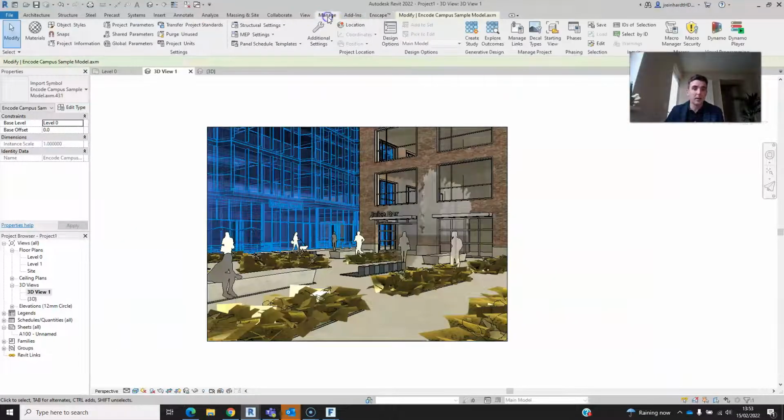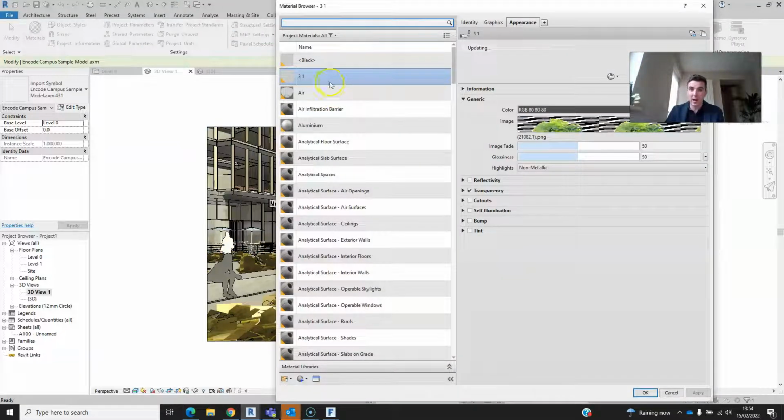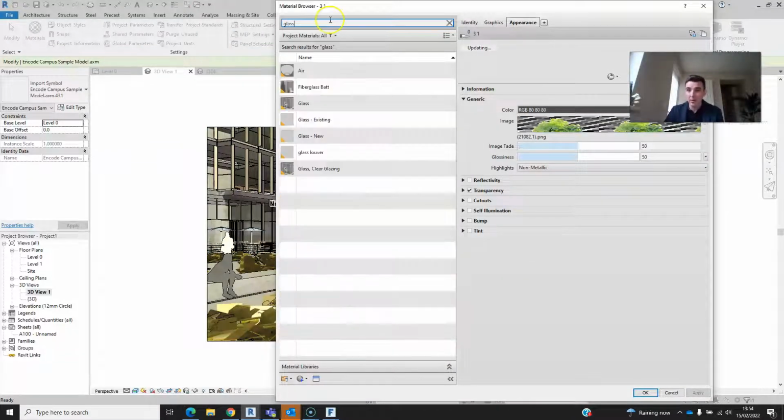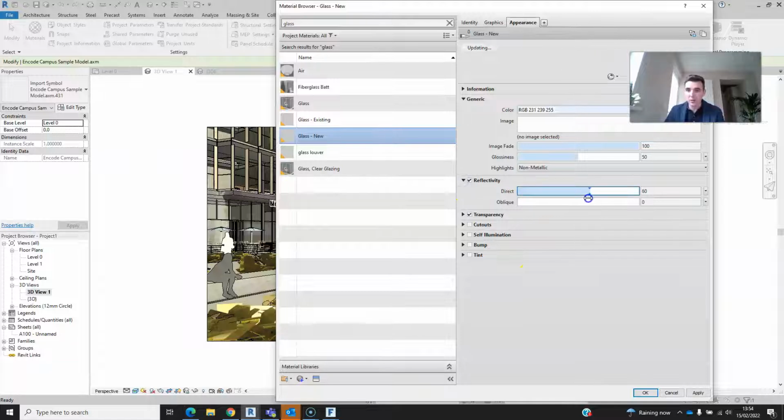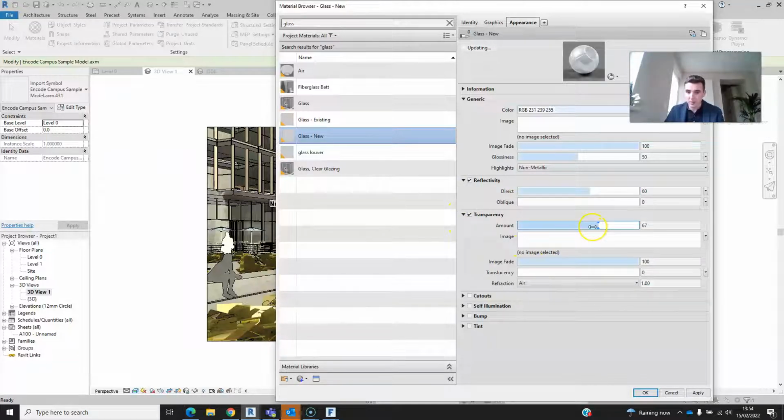So what I can do, go to manage, go to my materials, and look for that glass new, because it's going to add a reflection to it. So I'm just going to type in glass. Again, remember, this is the material that came in from FormIt, so you only have to apply materials once, and then it's usable. So what have we got? We've got some reflection. I'm going to turn up a bit of reflection, and then alter our transparency as well, and see what other options we have here.